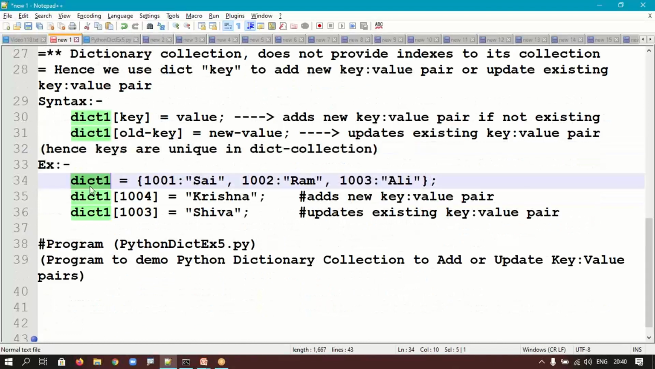For example, dictionary 1: 1001 Sai, 1002 Ram, 1003 Ali. Dictionary 1 of 1004 Krishna: the 1004 key is not available, so it will add a new key value pair. And dictionary 1 of 1003 Siva: 1003 is already available, so Ali will be updated with Siva.